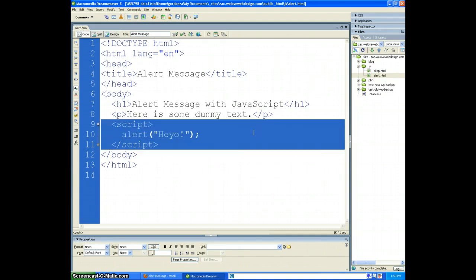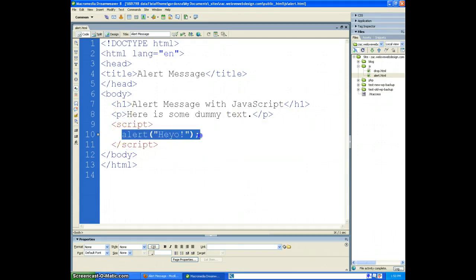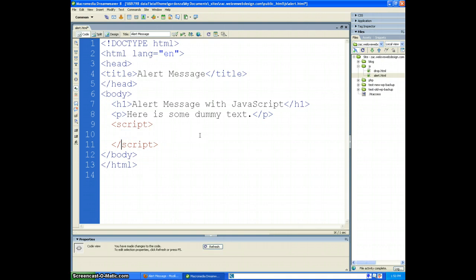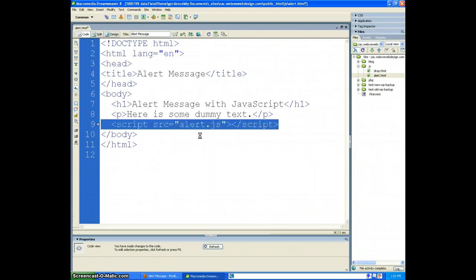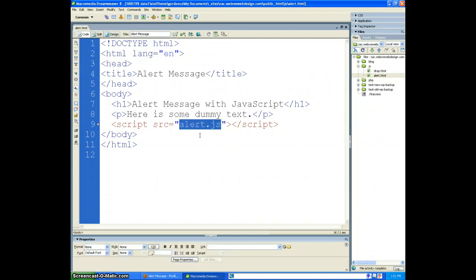So what we're going to do, though, is because we don't want our script to appear right in here, we're going to change the script tag a little bit. And here's the way we're going to change it. Notice that we still have the same script tag, but there's nothing in between it. And because there's nothing in between it, I actually brought this closing script tag up to the same line. And we add in an attribute, which is the same as when we're working with images, which is called the source attribute. And then we put in the name of the file that we're going to link to.